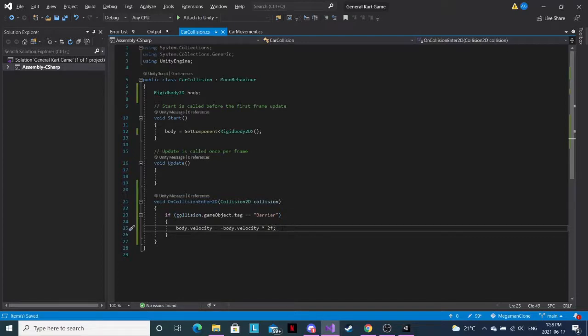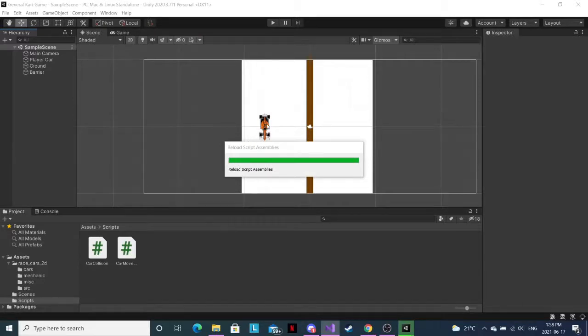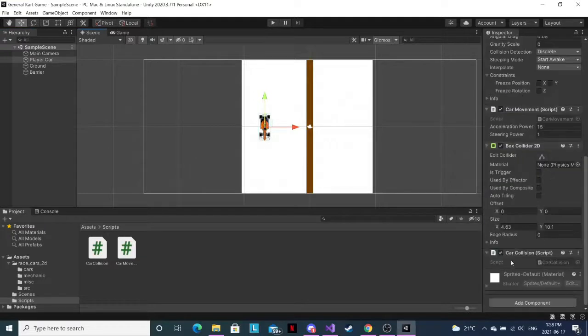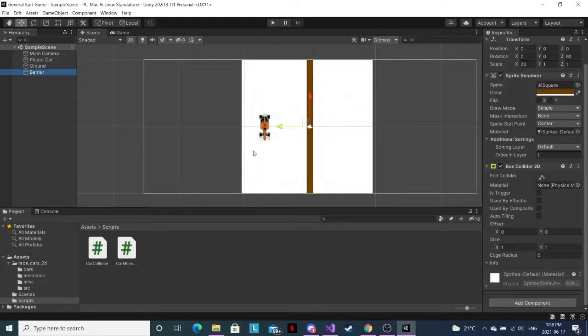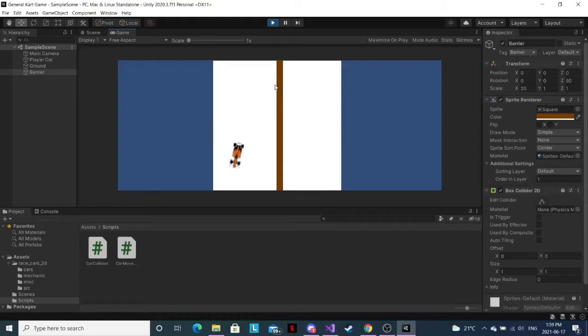So this should work. If we go back, we can see that, make sure once it loads that the car has the CarCollision script, the barrier's tag is set to barrier, and when we jump into this, it should bounce us off, which it did. Perfect. And it bounces us off. Awesome. Obviously it's not perfect because I just set the velocity to negative velocity, so it's going to be doing some weird bounces, but it works.